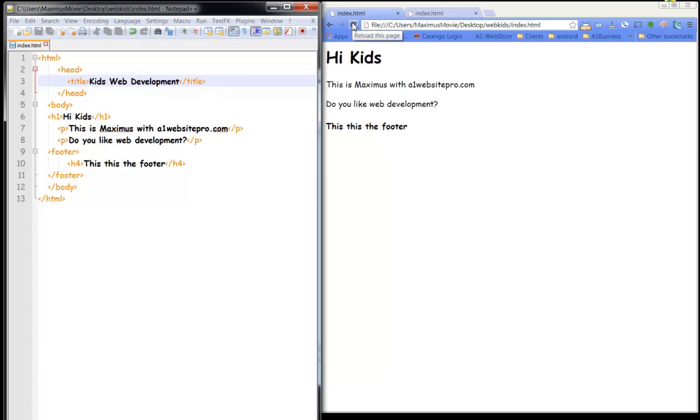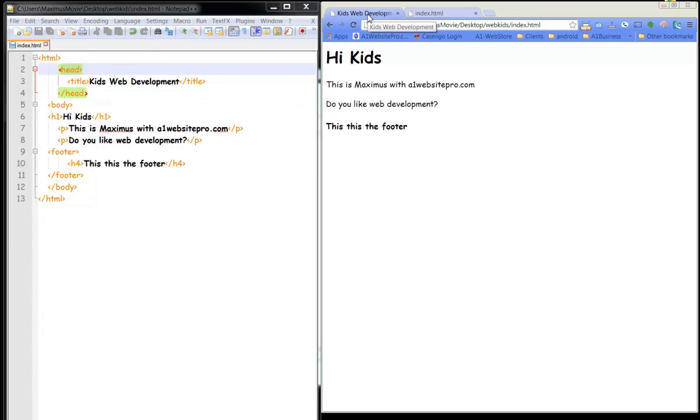And you'll notice when we refresh here, the title changes up here to Kids Web Development. You don't have it down here because remember, in the head, this is where the brains are. So this is telling the browser, hey, the name of this particular page is called Kids Web Development. And you can see it up there. If you hover over it, you can see that little line.